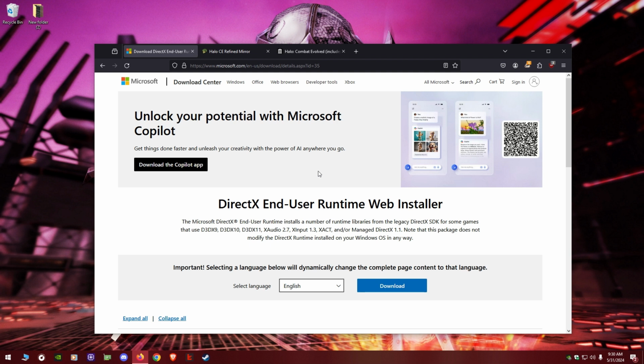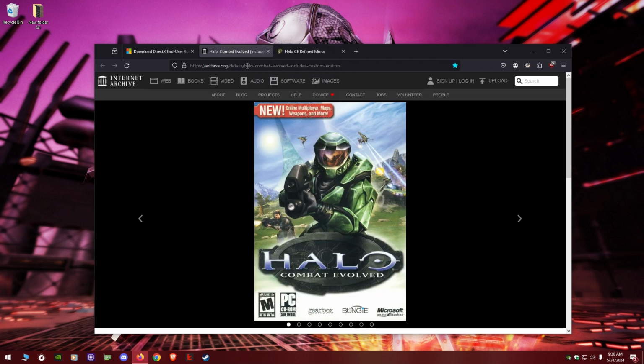So the three pages you need to have open are the DirectX page, the Halo CE from the Internet Archive, and the Halo CE Refined mirror. You should have all of them in the links below.